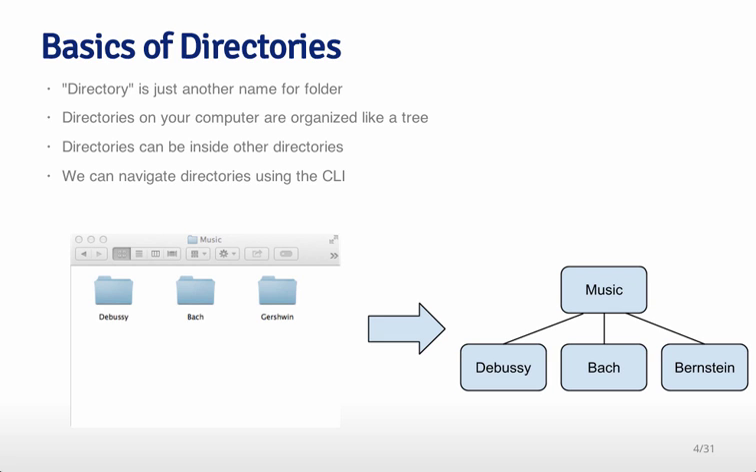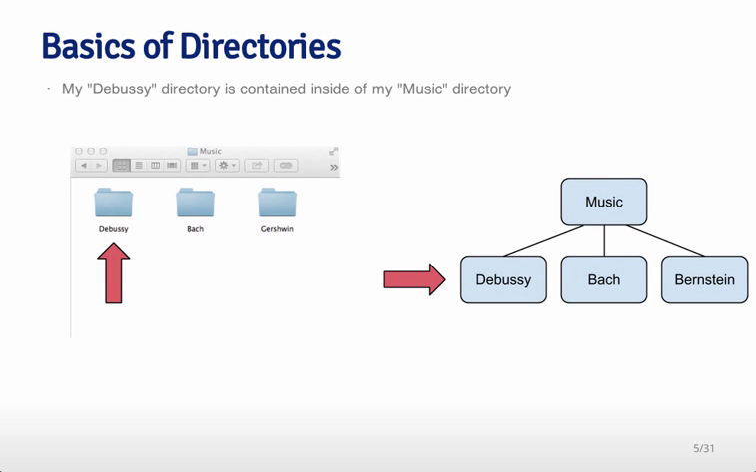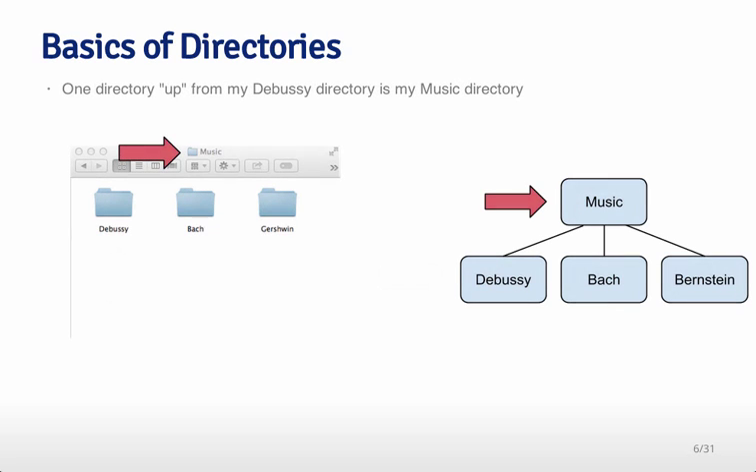So here's an example. We have a music directory, and there are 3 subdirectories, one for each composer here. And so you can imagine that the Debussy directory is inside of the music directory. When we think about the structure of this directory, we think of being either inside of a directory or being up from a directory. So one directory up from the Debussy directory is the music directory. In general, the directory that's up from the directory that you're thinking of is the directory that contains the directory you're thinking of.